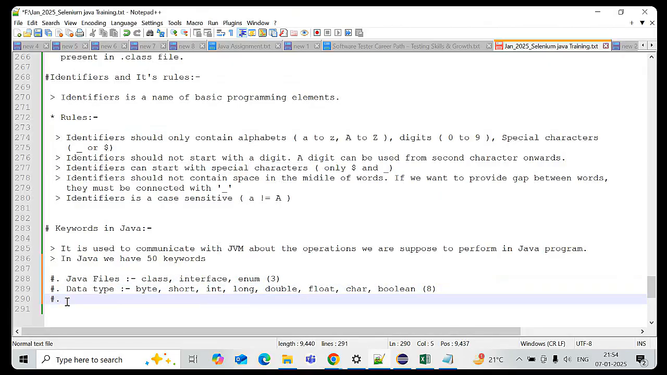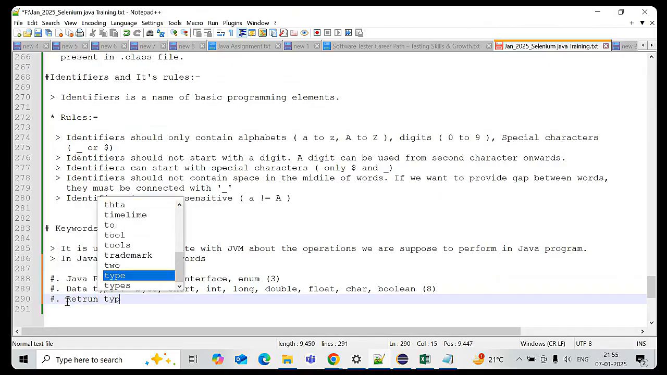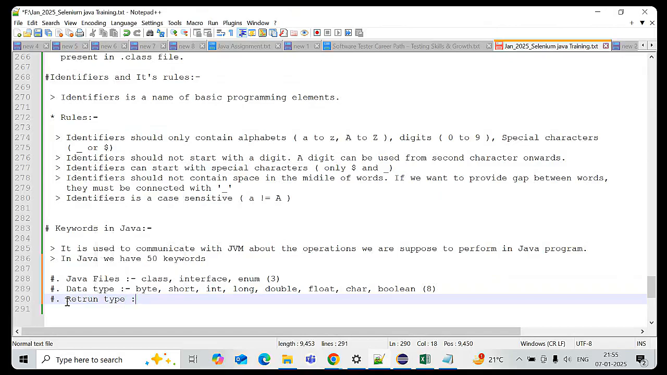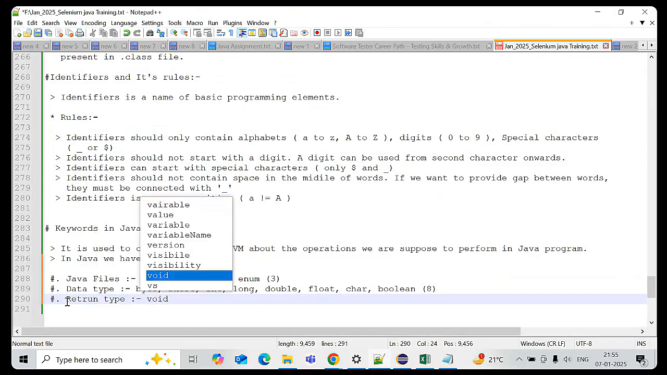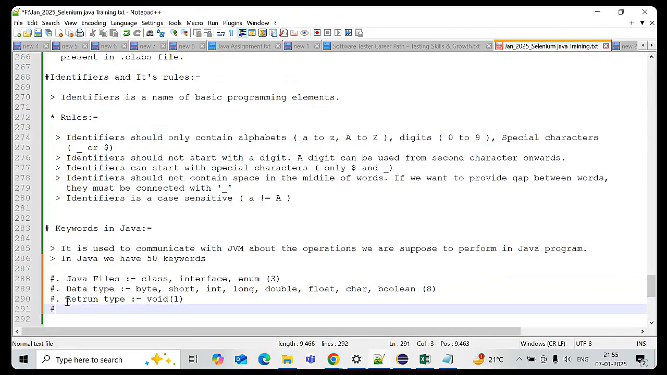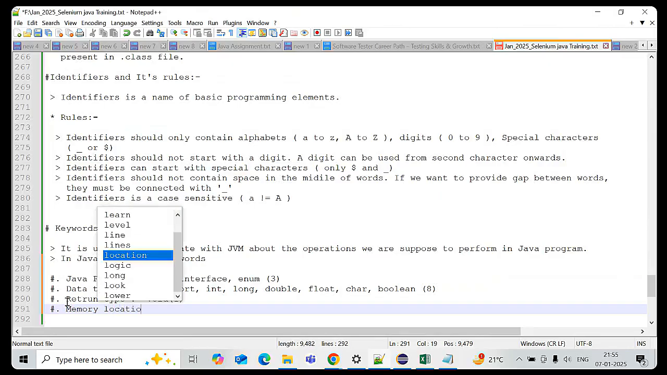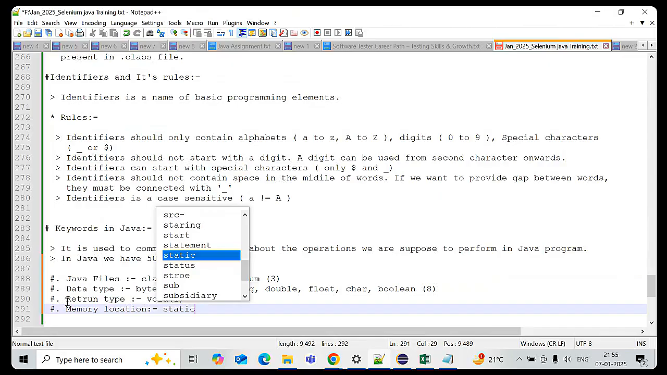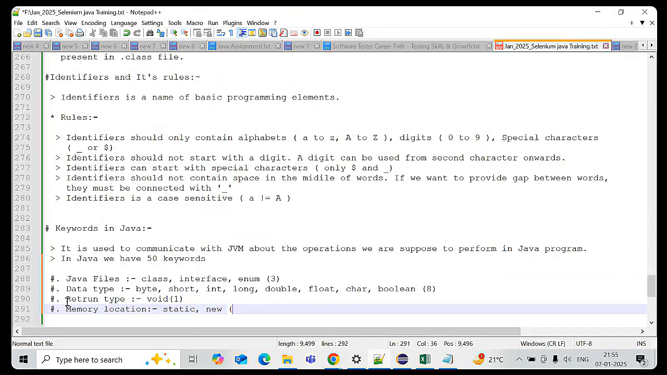Okay, now return type. Return type keywords. Return type is only one, that is void. That is only one. Okay. Now memory location. Memory location: static and new. Okay, here total 2 we have.